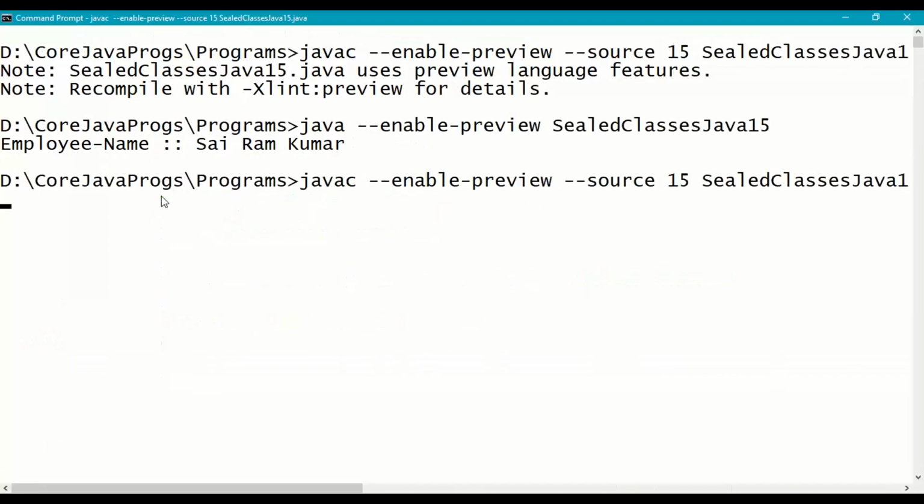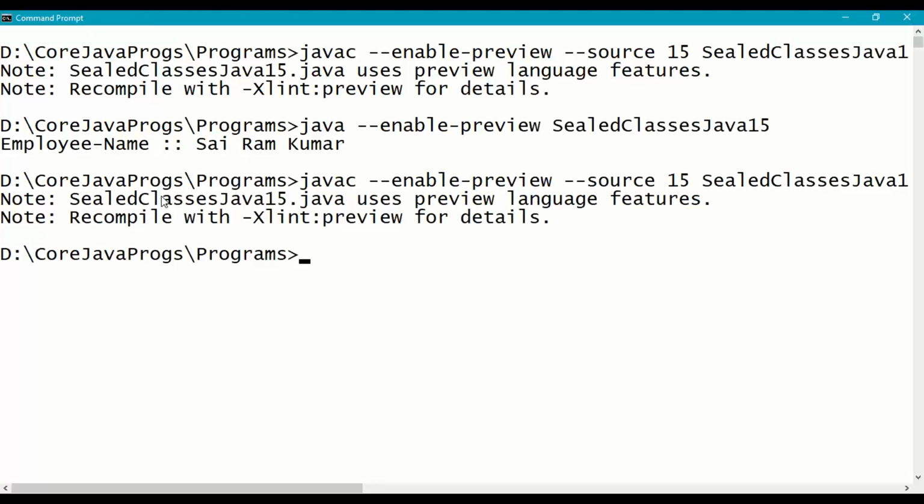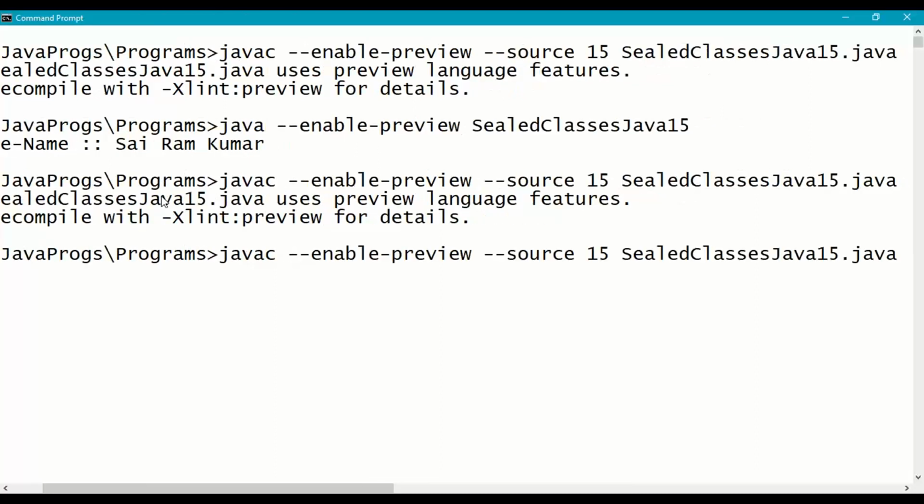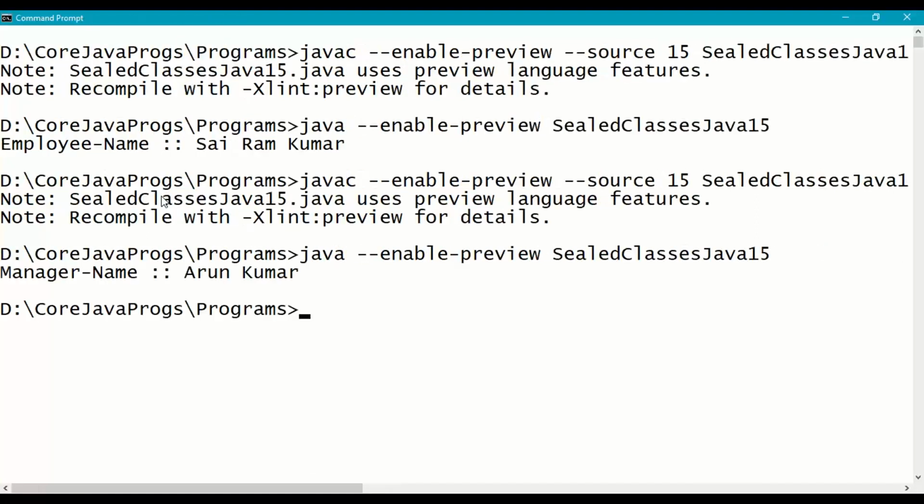Recompile with the enable-preview option and source 15. Make sure that Java 15 is installed in your system, and run it. While running, source 15 is not required. So the manager name is Arun Kumar.